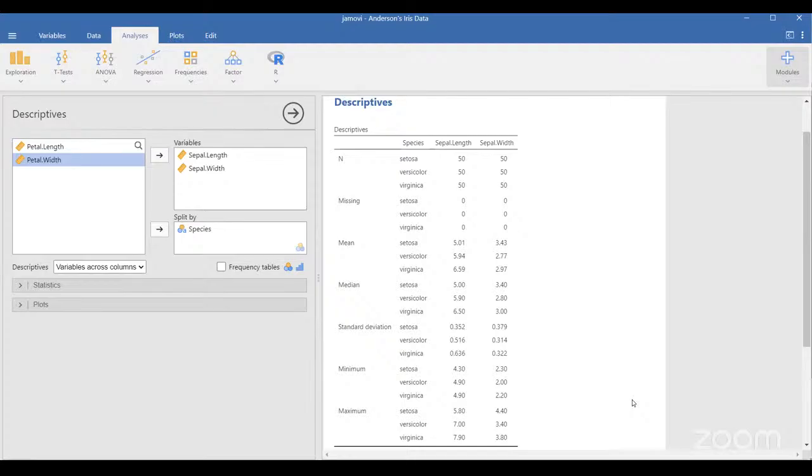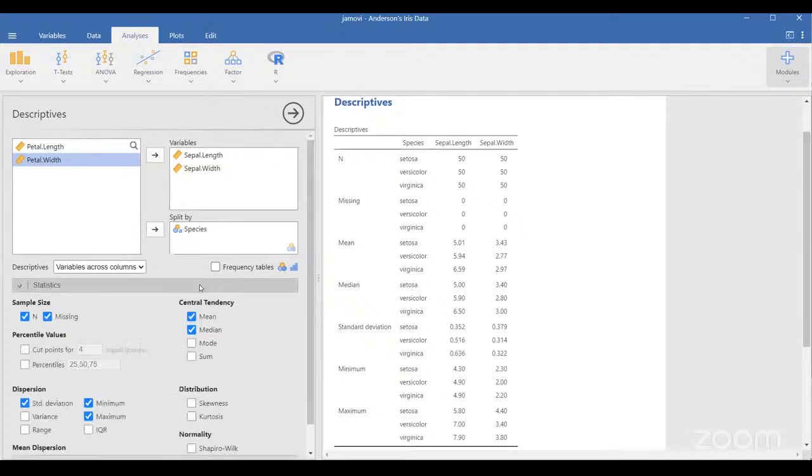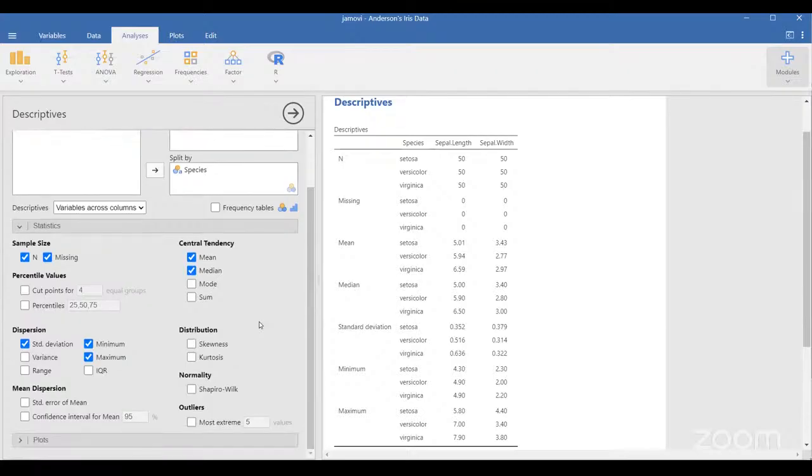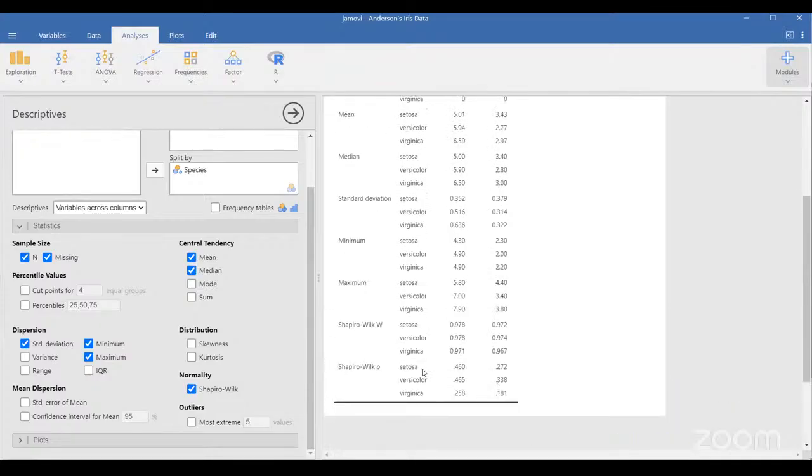Okay, now you click the statistics. So here you can find out the mean, median, minimum, maximum, standard deviation, all things you are getting. You click the normality test, that is the Shapiro-Wilk. Now you will get the Shapiro-Wilk. And whether it is significant or not, how can I get it?